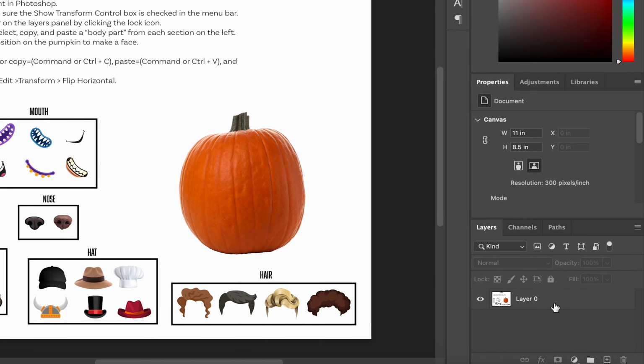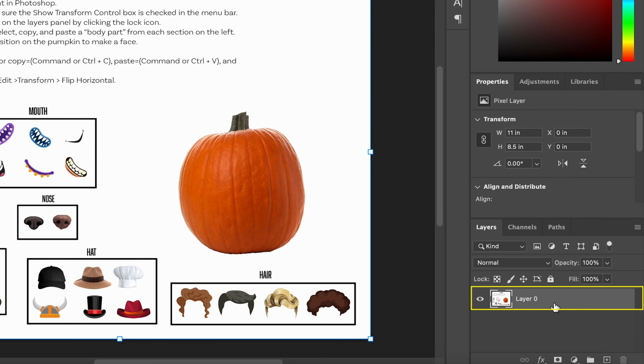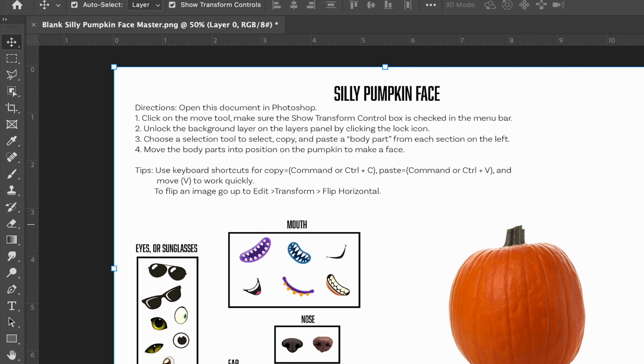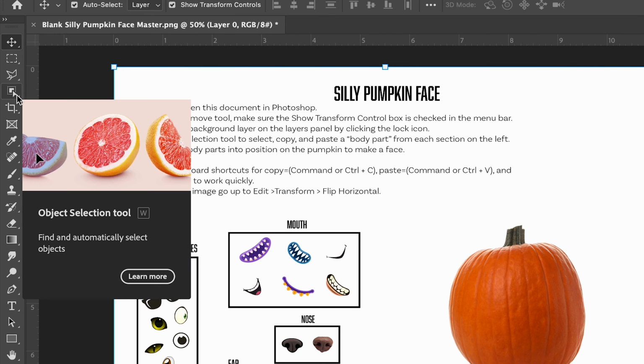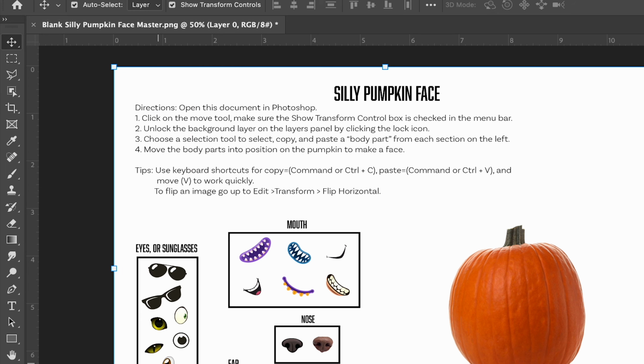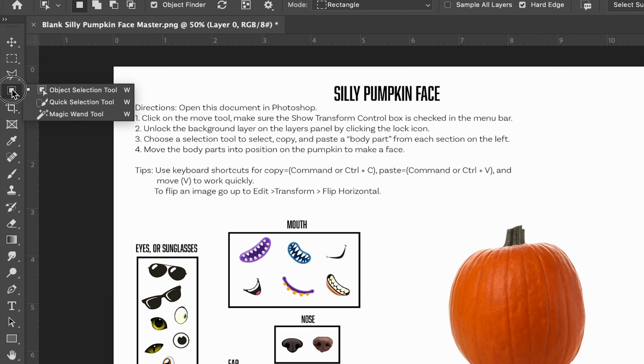So with layer 0 selected, and each time you make a selection, you'll need to make sure that you have that layer selected in your Layers panel. So I'm going to choose a selection tool so that I can make a selection pretty simply. Normally I could use the object selection tool to make a selection, but because there are so many objects within this rectangle, it would be really difficult for the computer to make that selection using the object selection tool. So it's not appropriate here. I'm going to switch to my quick selection tool.